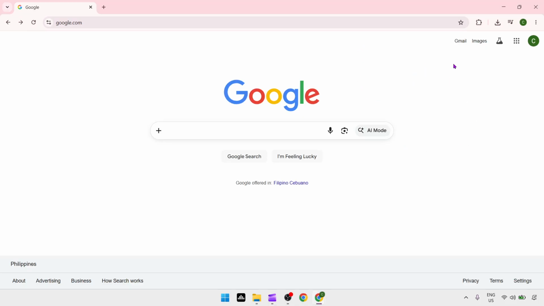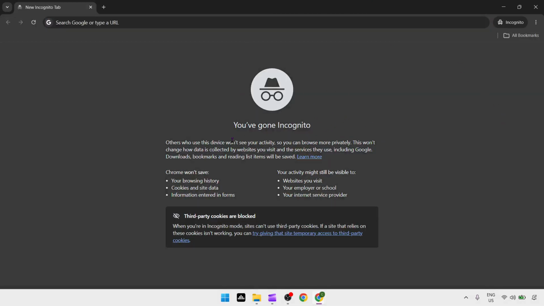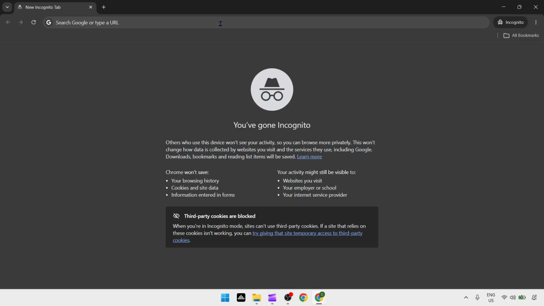Next, you may want to try opening the website in incognito mode. On your keyboard, you can just press Ctrl+Shift+N and the incognito mode will open up. Here you can start typing and visiting your website through its URL.